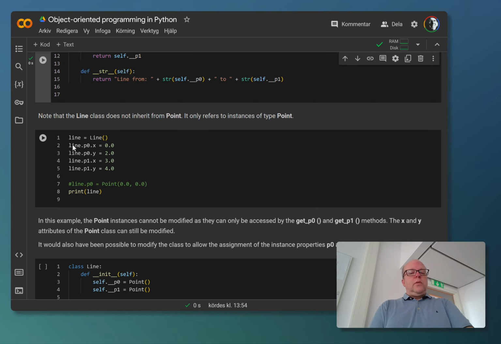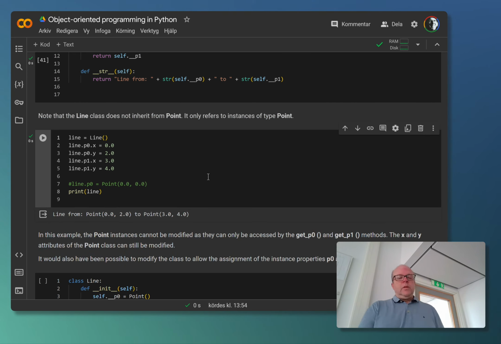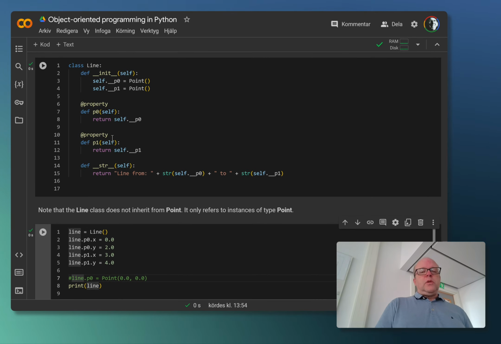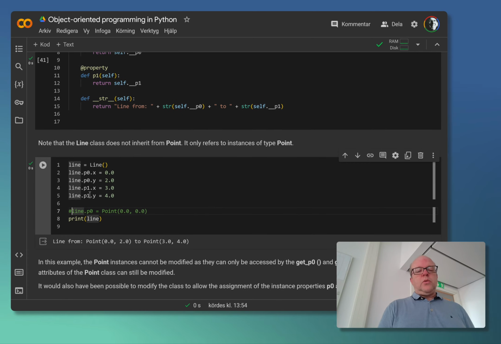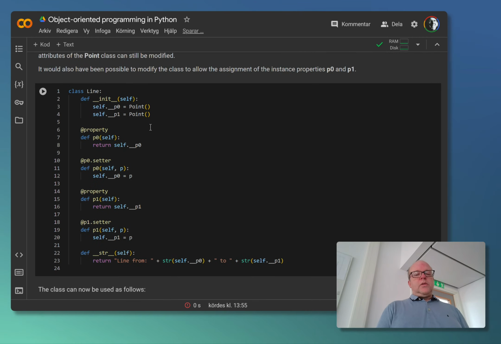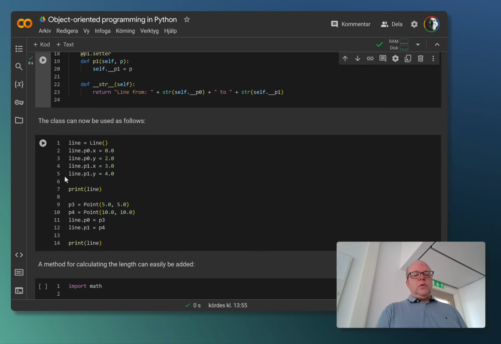And in this way you can create P0X, P1Y, and then you assign the attributes P0 and P1 here when you create them. But one thing here, because I only have two properties, and if you just give a single property and not a setter, you can't assign P0. So if I try to assign a new point to P0, Python is not happy, because there is no setter built in. And we can add a setter here as well, so that you can set the point. And now we can assign points to the lines here as well.